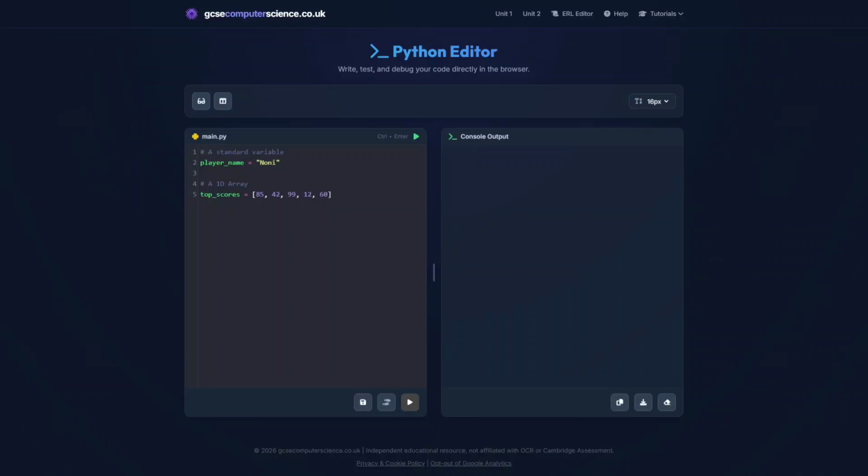Welcome back. Today we are tackling 1D arrays. An array is a data structure that allows you to store multiple items of data under a single variable name.